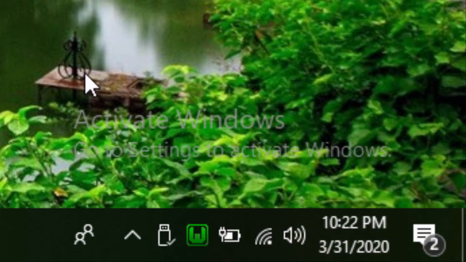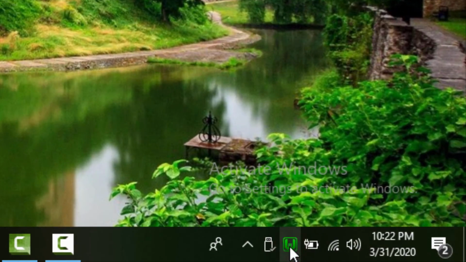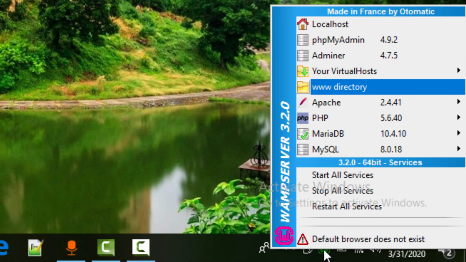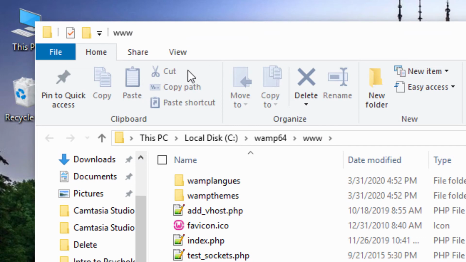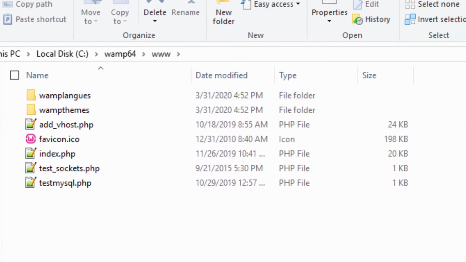Now the first question is that when you have to make web pages, where you have to store your web pages. So just click here and see here the www directory. Okay, so if you click here, it will take you to the C drive. In the C drive, WAMP 64 folder, inside this you have the www folder. Okay, so this is the location where you will make all your websites and web pages.